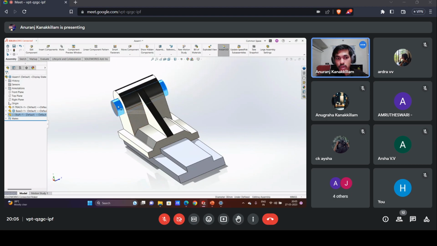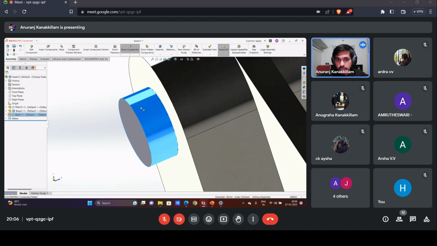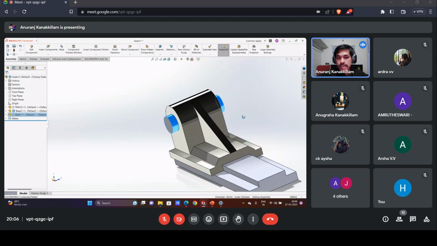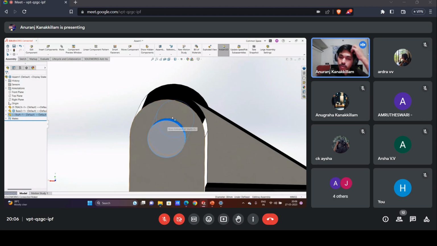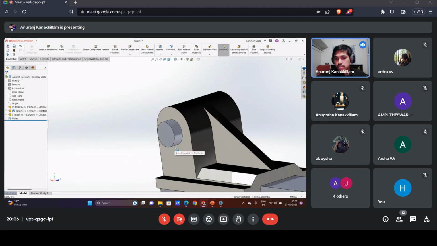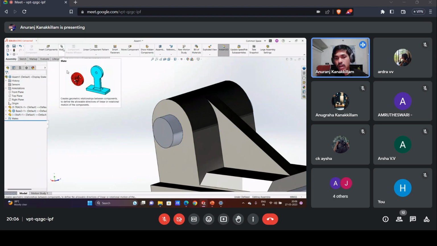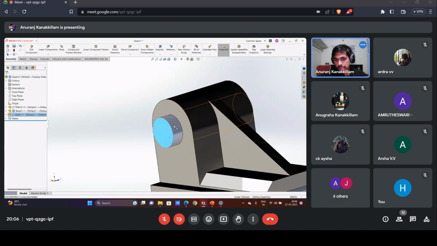Still, you will find it as underdefined because this shaft can be rotated. I think you can see, this shaft can be rotated. To fix that shaft, here there is no option to fix it because you can't give any features. You can just go and try to fix it. That's all. There is no other feature you can give to fix the shaft here.